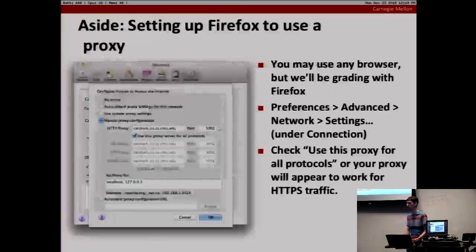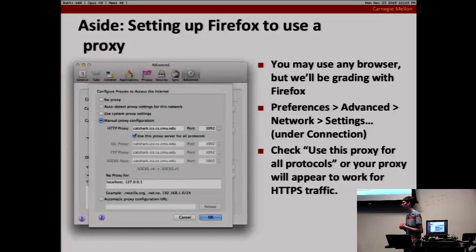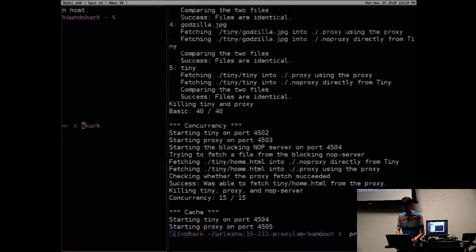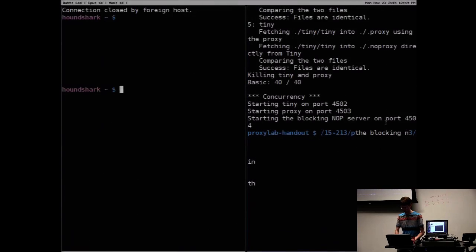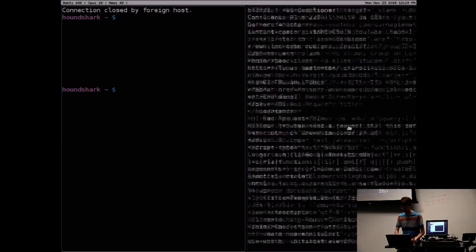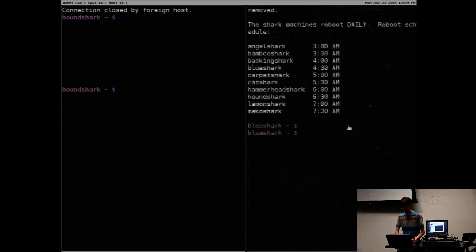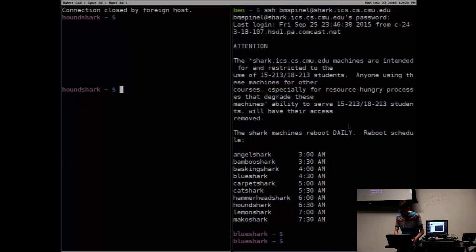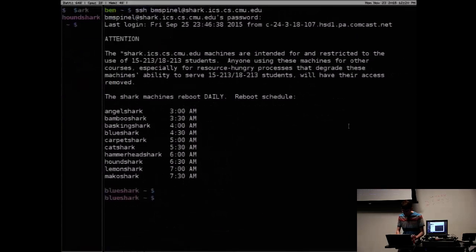Any questions about Proxy Lab or anything yet? How do you see which Shark machine you're on? It should tell you when you log in which one you logged into. Let's see. It doesn't, at least when I'm on this. What did it tell me? Shark to ICS. Maybe it doesn't tell you.